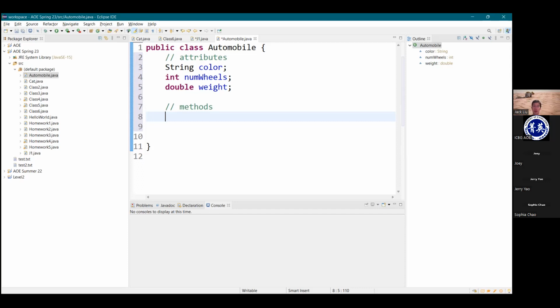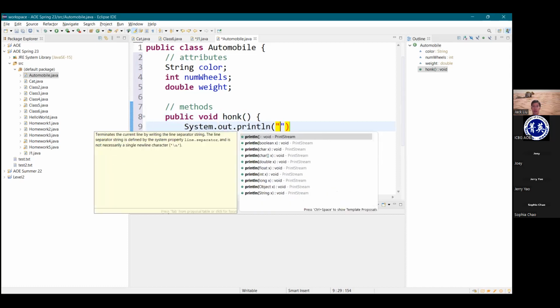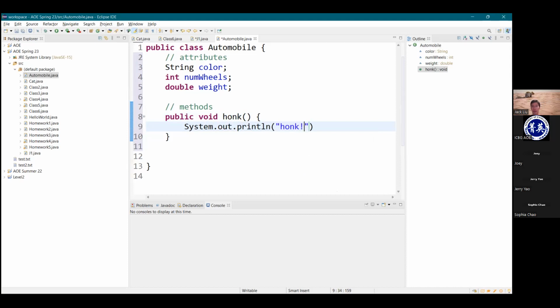So here, I'm just going to say, how do we define a method? We have public static. Actually, we don't need static for this one. And then void, because the honk method, for me, all it's going to do is System.out.println. So you can have a method like this.